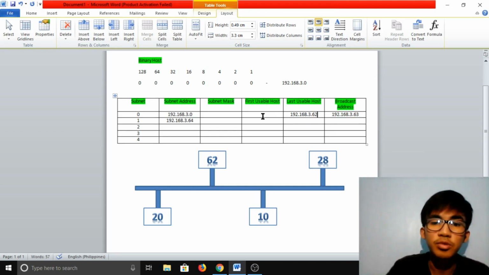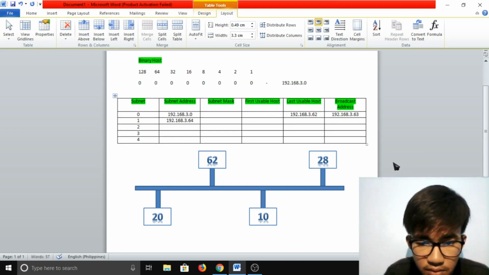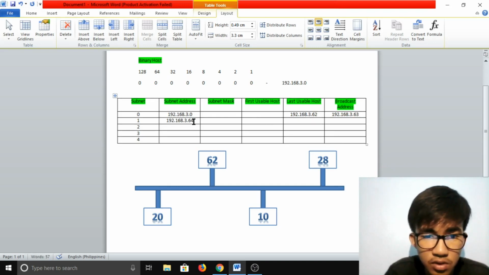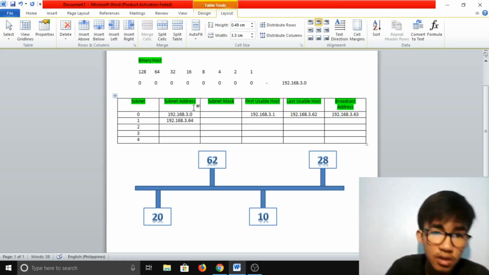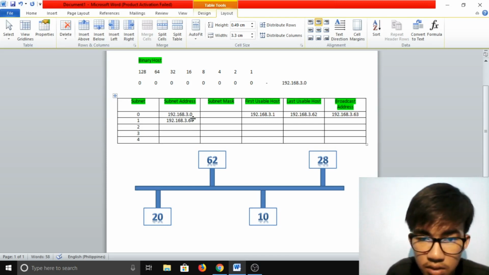So for the first usable host, in order to get this, you will just add 1 to your original IP address. So it will be 192.168.3.1. So yeah, we'll just add 1 to the 0, so to the last digit.